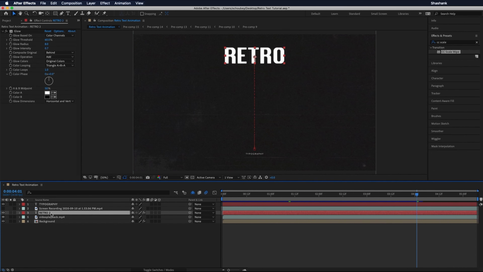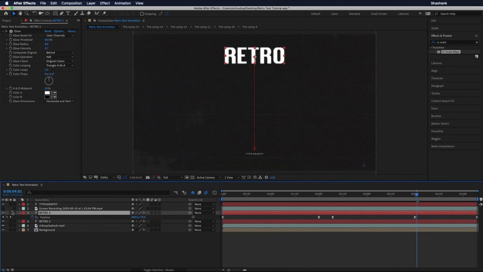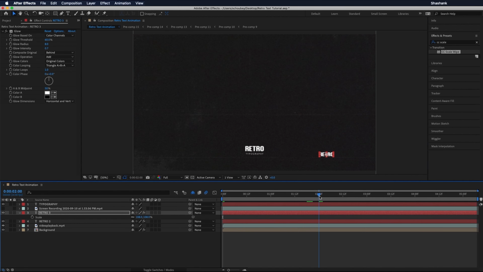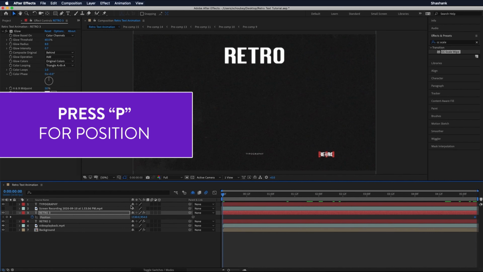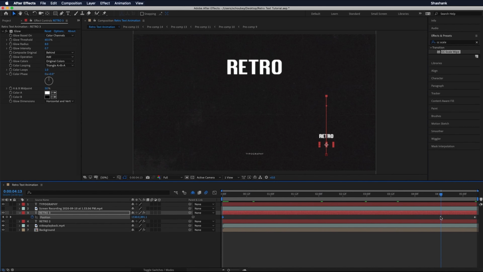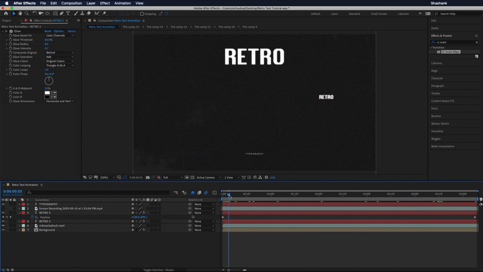Now we're going to copy our retro text layer and we're going to remove the scale and the position keyframes. Once we do that, we're going to create a position keyframe at the end and then move it all the way up so that it creates another keyframe automatically, just like this. So now we have kind of an upward motion to it.